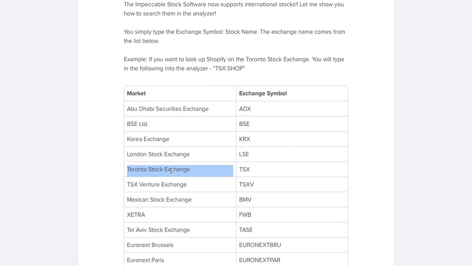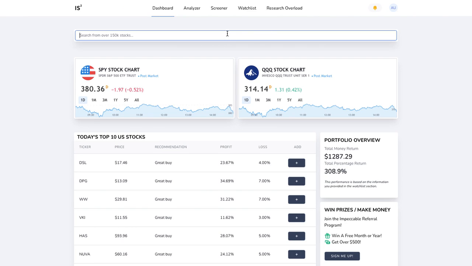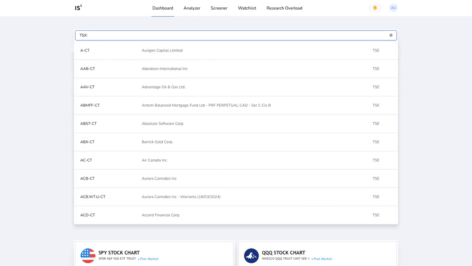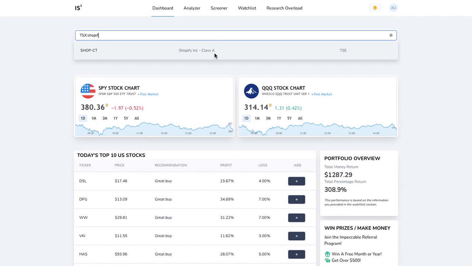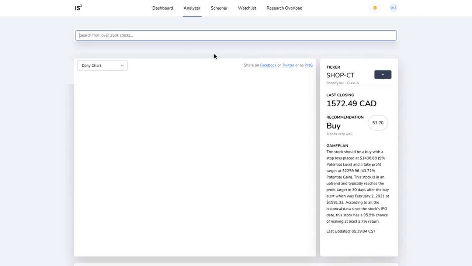And so let's say I want to search Shopify on the Canadian market. So I'm going to come here, I'm going to type in TSX : Shopify, and right there, now I can access an international market.